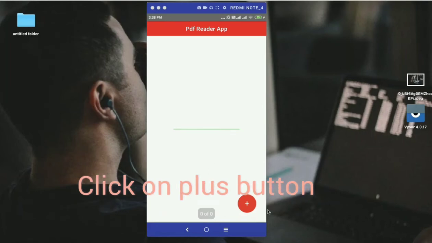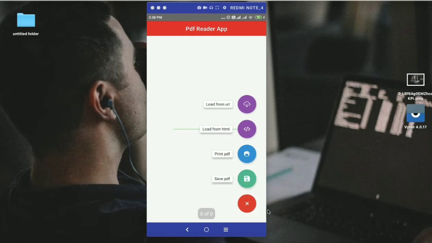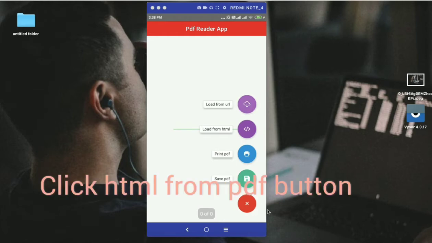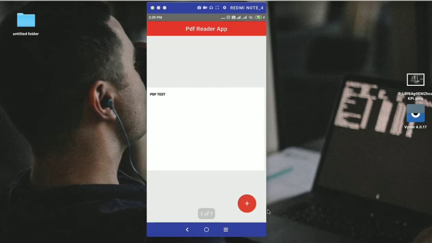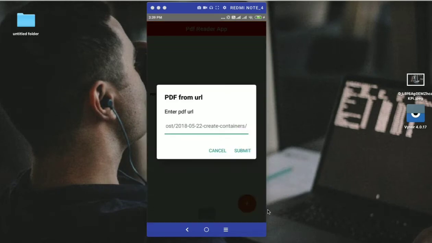Hello everyone, today we are doing a React Native PDF app. So first you click on the plus button, then enter your HTML code, then submit. PDF generated successfully. Click on the plus button, enter the PDF URL, then submit.